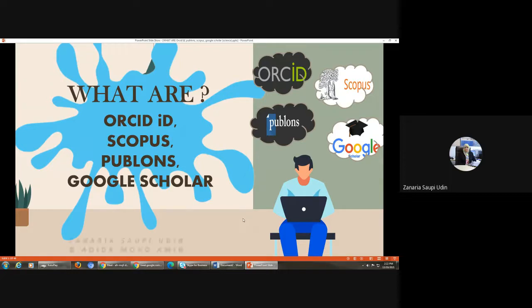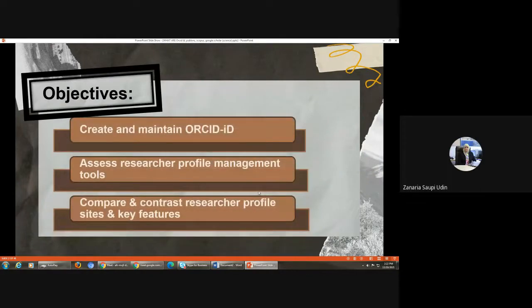and Google Scholar. And later on, Puan Adida will provide a hands-on session specifically on Publons, or otherwise known as ResearcherID. Okay, so the objective of this session is basically to make a comparison on the researcher profile sites and their key features. Okay, and then we're going to show you how you can create and maintain ORCID iD and do an overall assessment on the researcher profile management tools.